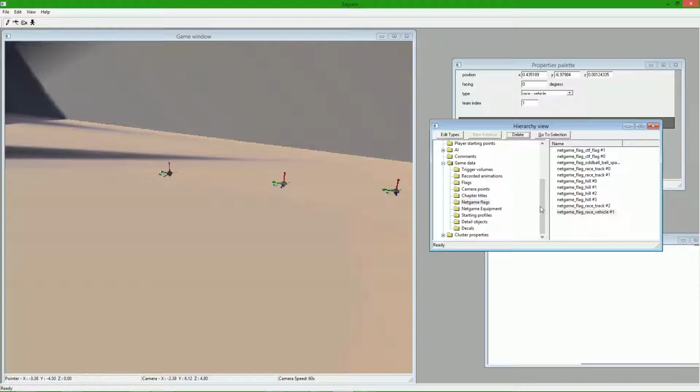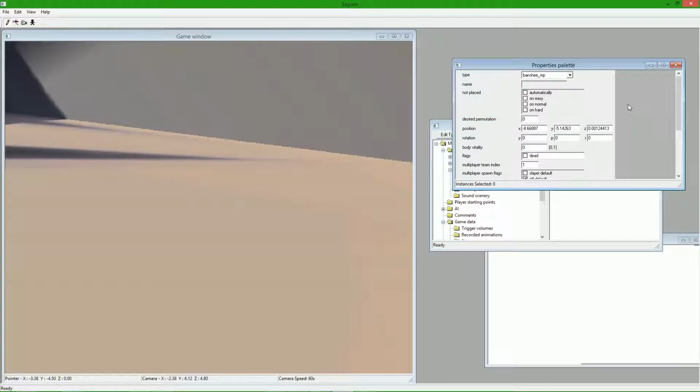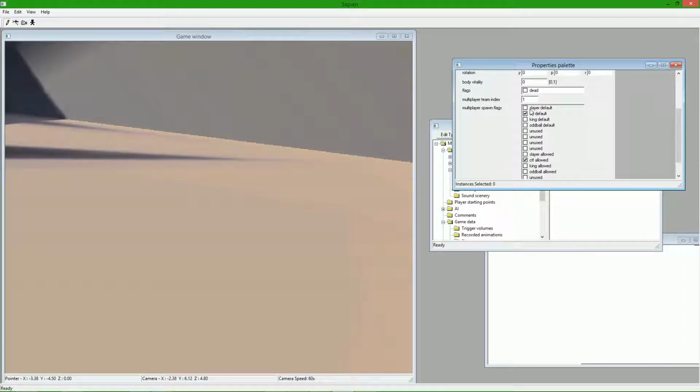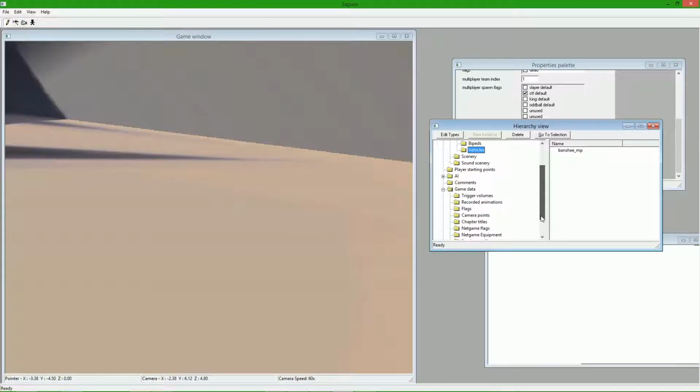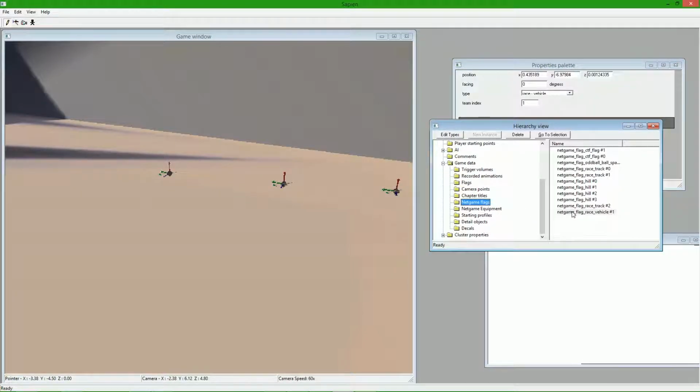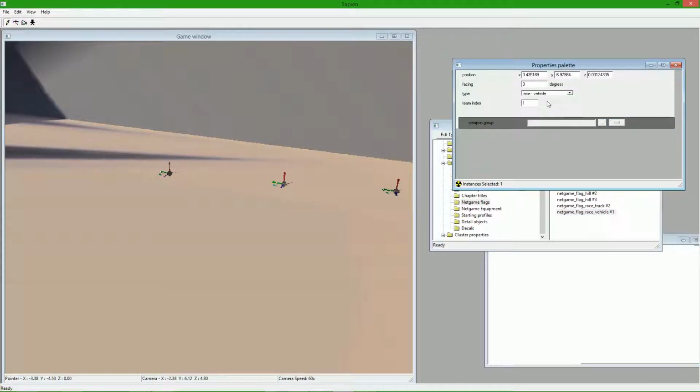And the reason you do that is because when you go up here to vehicles, you'll see that there's a way to put a vehicle for Slayer, Capture the Flag, King of the Hill, Oddball, but not for race. So if you want to put a race vehicle, this is where you put it. In your Netgame Flags, you put down a race vehicle. Also be sure to set your team index, but you'll notice that you can't choose what kind of vehicle is going to spawn. This is a very frustrating part of the Halo engine, but it is a part of the Halo engine.